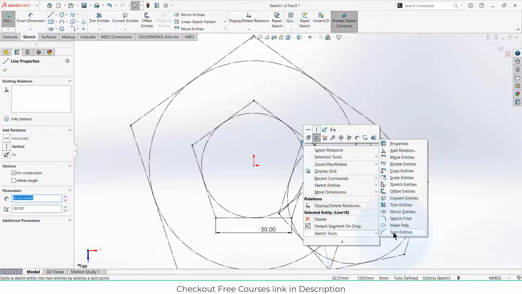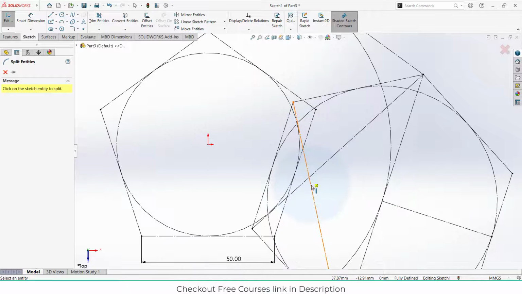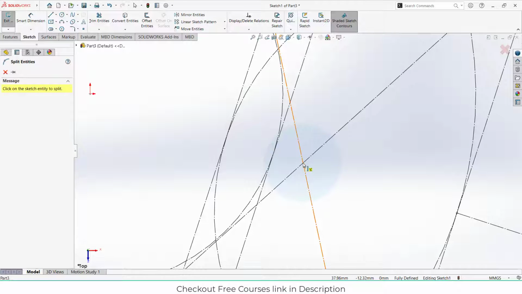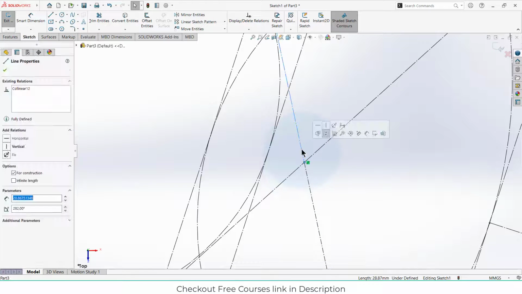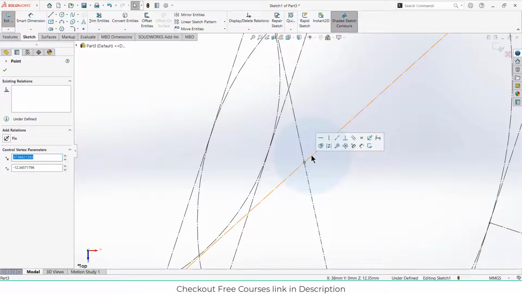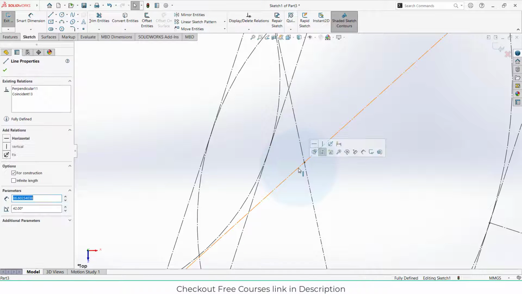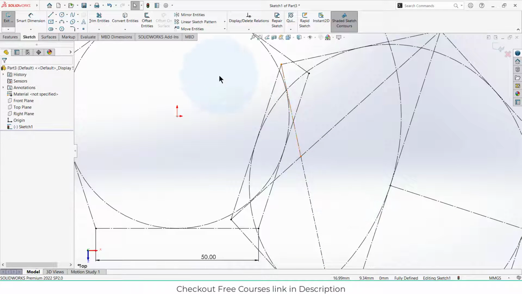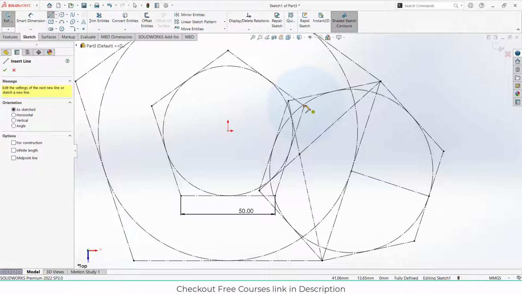Split entities basically, as the name says, it splits things. Okay, so if I zoom in and click on here, you can see a point shows up. So basically it means that it splits the line here. So select this line and by pressing Ctrl select this line and click on make coincident. So as you can see it splits the line. And now let's move forward.